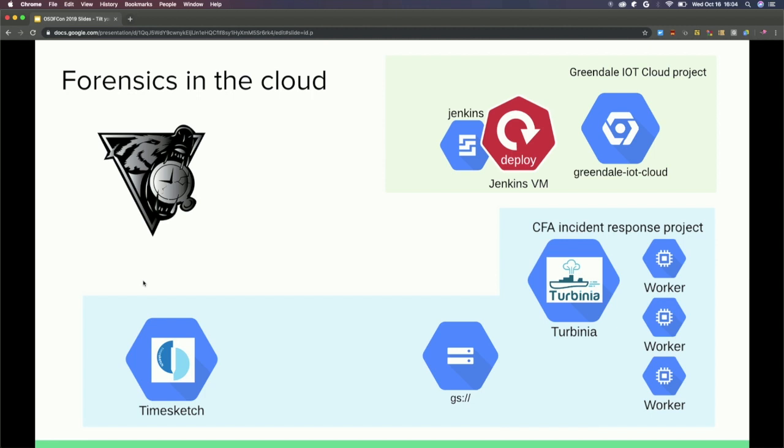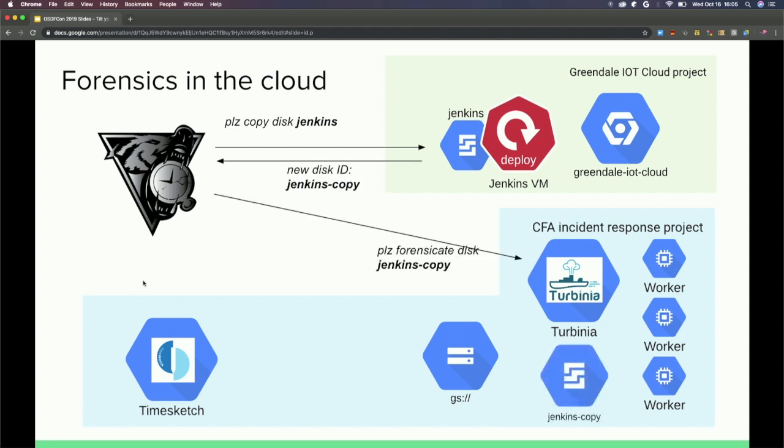So just to explain this briefly, we have at the top the Greendale Internet of Things project, where all the air conditioning control stuff lives and Jenkins lives. And then below that, we have the CFA Incident Response project, where all the tools are to do all the processing. So she runs Time Wolf, and Time Wolf says, please take a snapshot of the Jenkins disk. Jenkins is still running, but take a snapshot of the disk and just copy it for me.